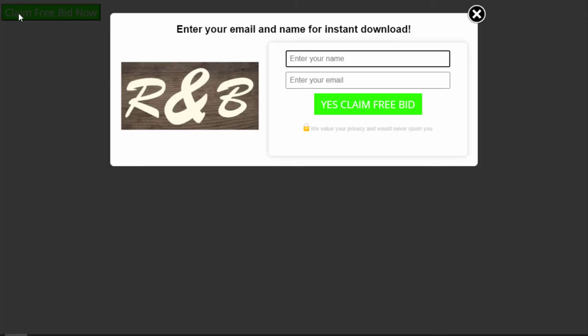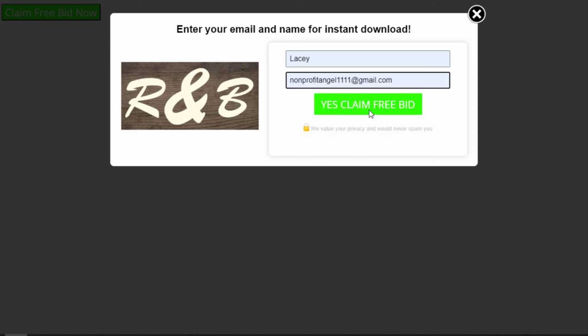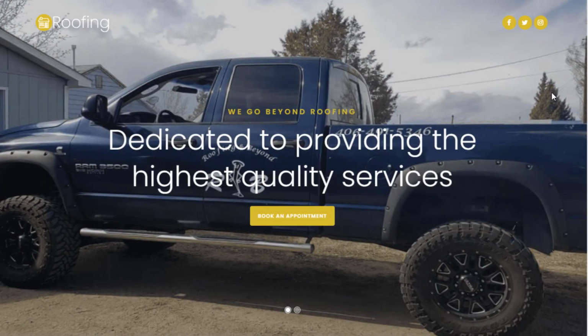Now we can go and preview this page. So on this page, you can go claim free bid. We'll enter our name and our email and we'll say yes, claim free bid. So after you sign up, it takes you straight to the thank you webpage.